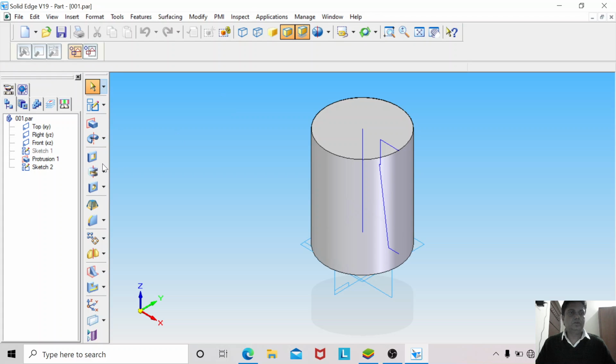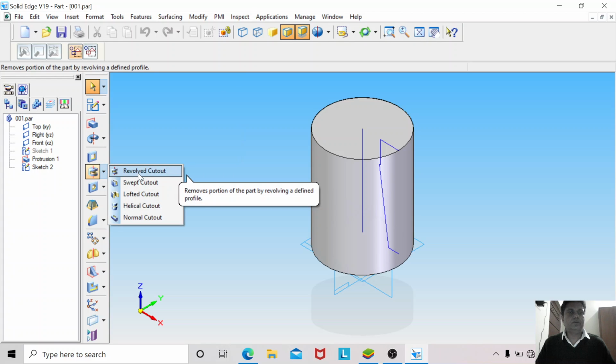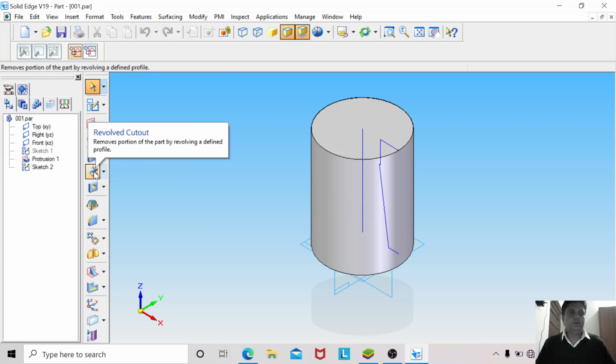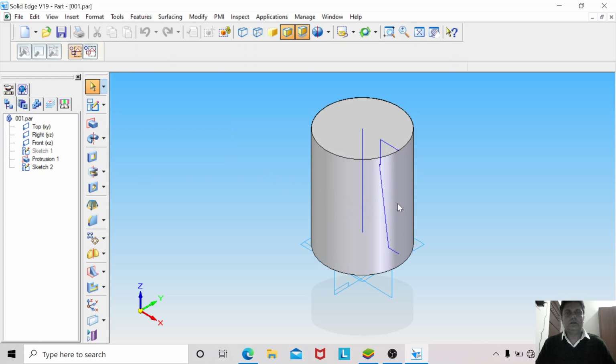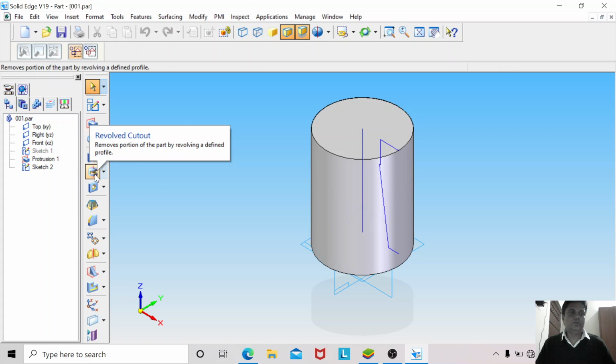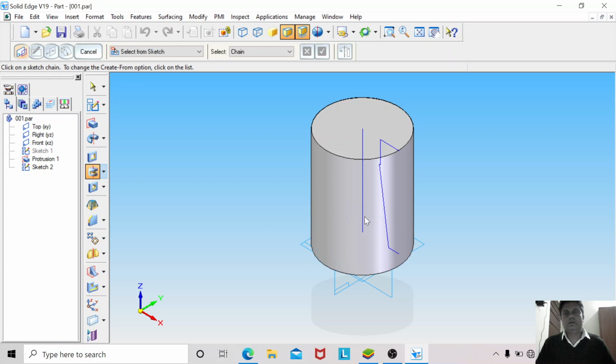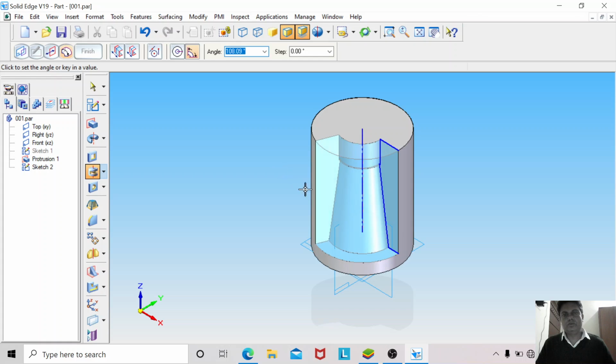Okay, now go to this negative operation, revolved cutout. One option is there here, revolved cutout option. Use this command, I am using this because it is cylindrical shape. I want to remove this material with this profile about this axis. For this, use revolved cutout and then select this section to be rotated and select the axis. Then it will ask the material within this direction or this direction. Say cursor bring down here, and then you can just move your cursor.